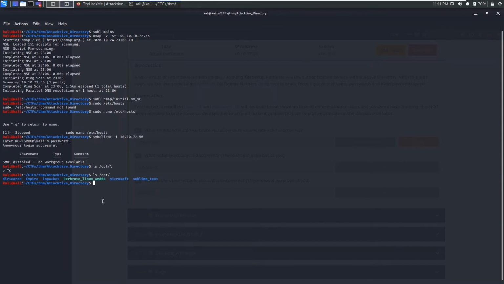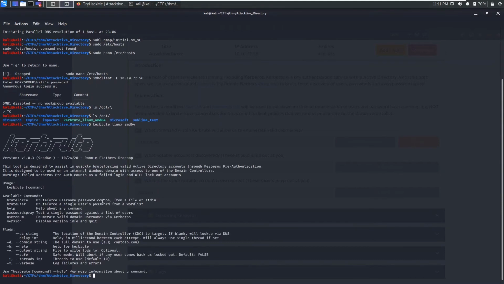So first of all, for the purpose of enumerating the domain controller, we are going to use Kerbrute. I already have Kerbrute in my path, so I am going to run it like this, and we are going to use this function called userenum.